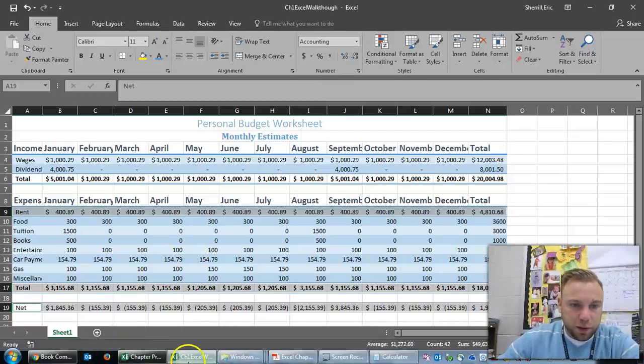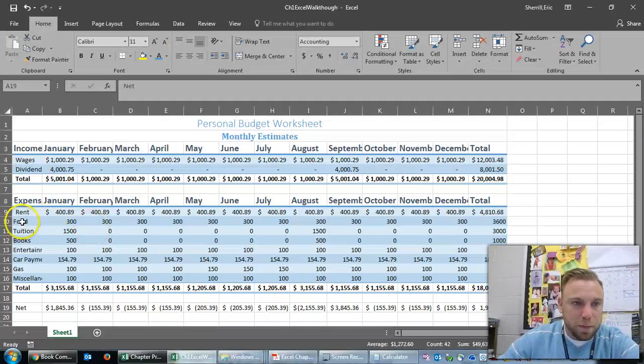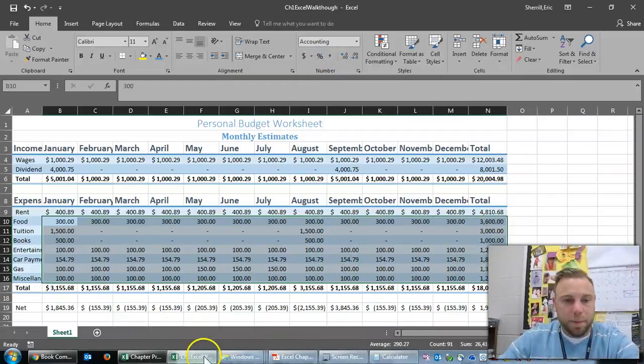Alright, the next one here. And then B10 through N16 is going to be the comma. So that's going to be a big range. B10 through N16 is going to be the comma style. Okay?